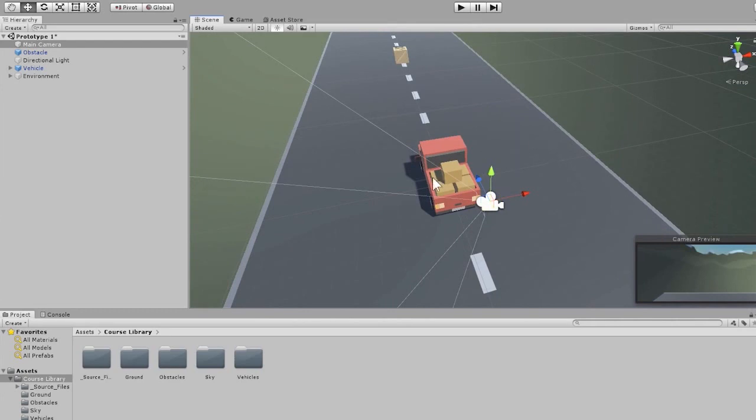Now you can see that our camera, according to our preview, is just looking straight off the road. So that's not a helpful perspective at all. So we're going to reposition this camera this time with our rotate tool. If you go to the top left of Unity, you can see this circle of arrows. If I click on that, our rotate tool is selected.